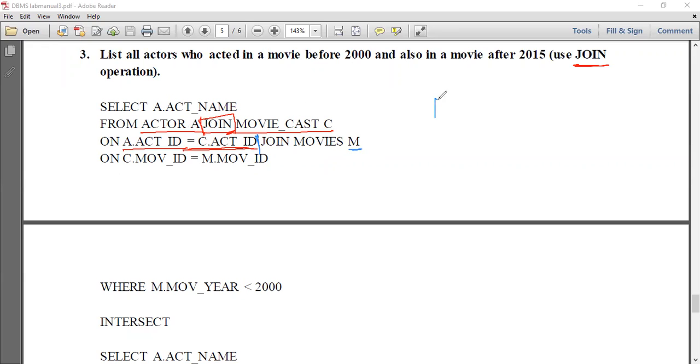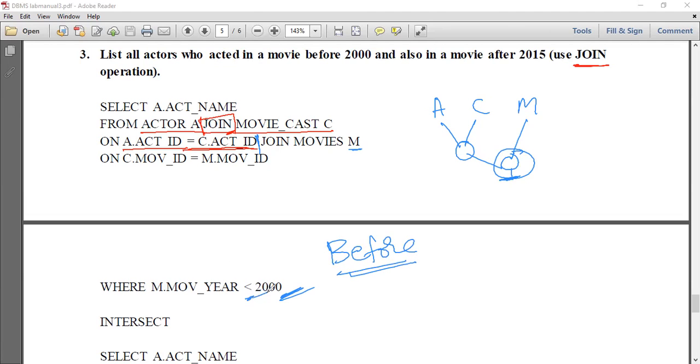Which means we are joining A, C and M, that is the actor, cast and movie, based on the conditions. First we will join these two tables, then we will join the result of this with this particular one. So the required result of the join will be obtained over here. For this we will put a condition, that is movie year should be less than 2000. Since the question asks for before, we have to use less than.